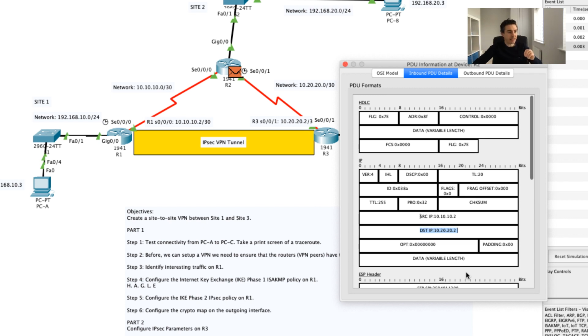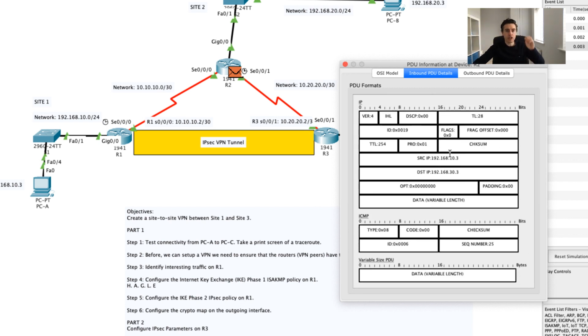It will not be able to see this information here. So if they were trying to do a man in the middle, trying to manipulate the traffic, they wouldn't be able to see this. This is completely encrypted traffic.